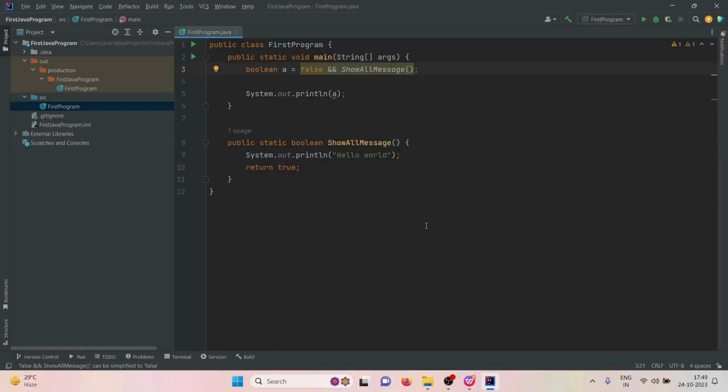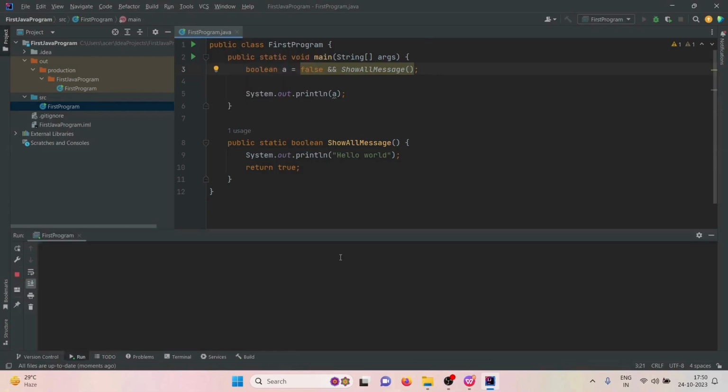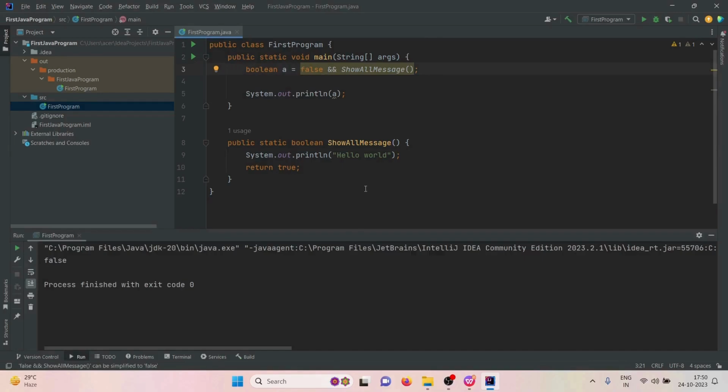That is why when the compiler evaluates this expression, it goes from left to right and then first sees false as the left hand side of AND operator. Then it would know that whatever is there in the right hand side of the AND operator, it doesn't matter. It would always come out as false. That is why it would never calculate that expression. Let's try to see this in action. Let's now run this program. And here we have the output as false.